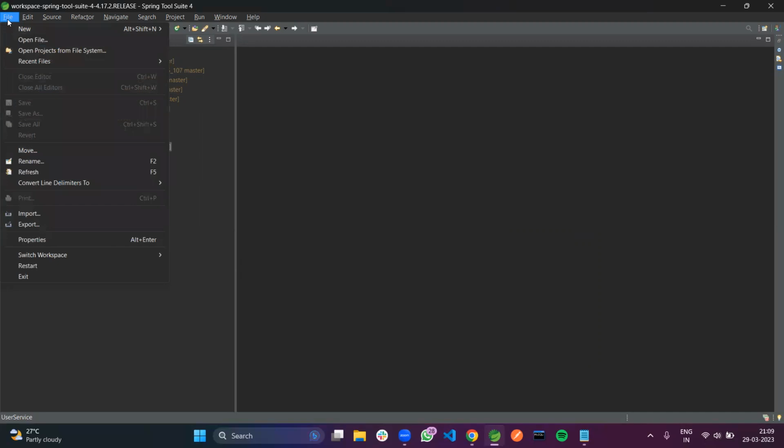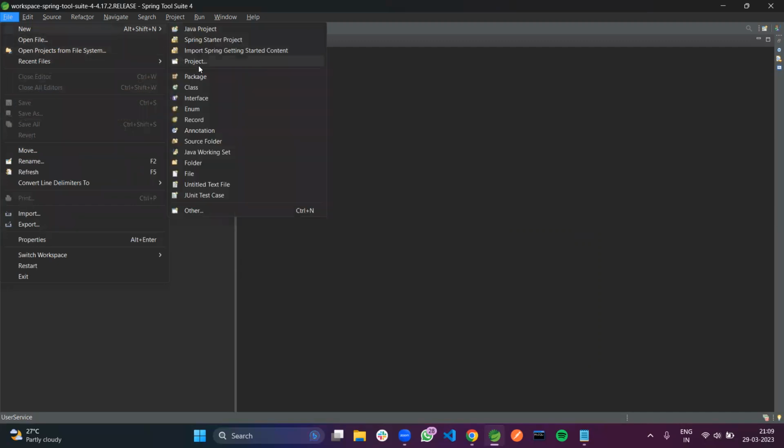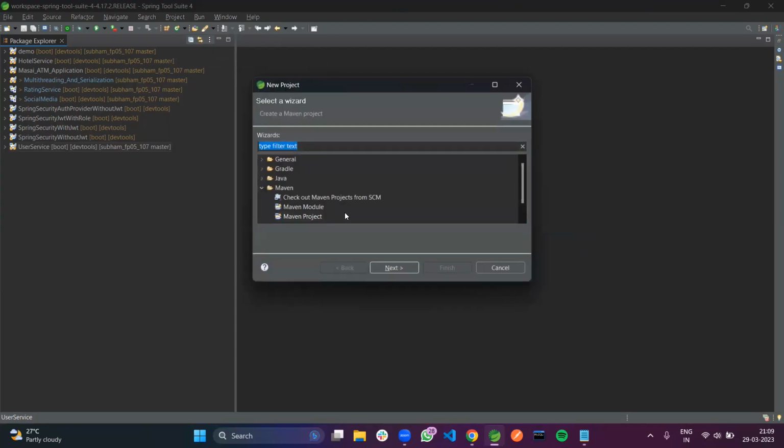So what this is saying is that a project named demo already exists in our file system. We have to give this a new name.